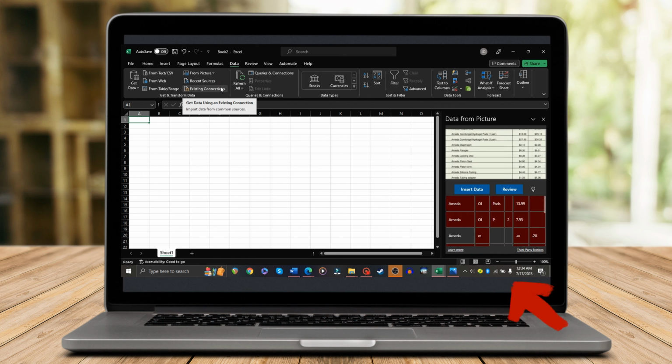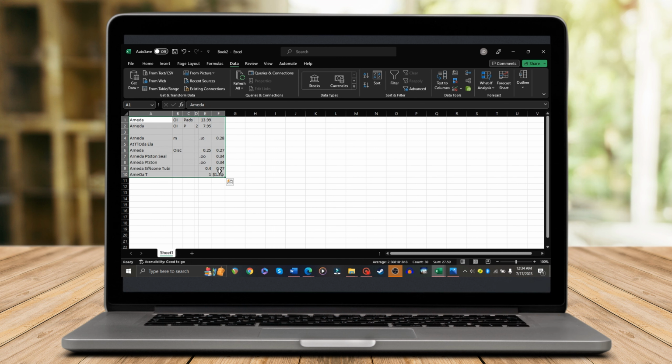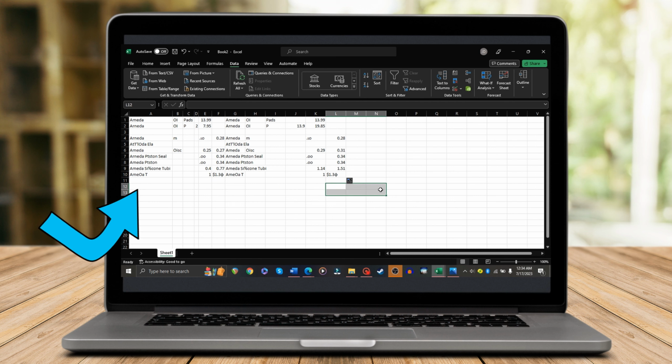Okay, data from picture, analyzing, recheck, and then review, and then insert data if there's no wrong or no mistake, then that's it. So you can accept, review, and you can see the output here. So here it is. Now all you have to do is simply edit the font size and the column. There are only a few things to change here. But the point is that you convert text and photo to Excel.